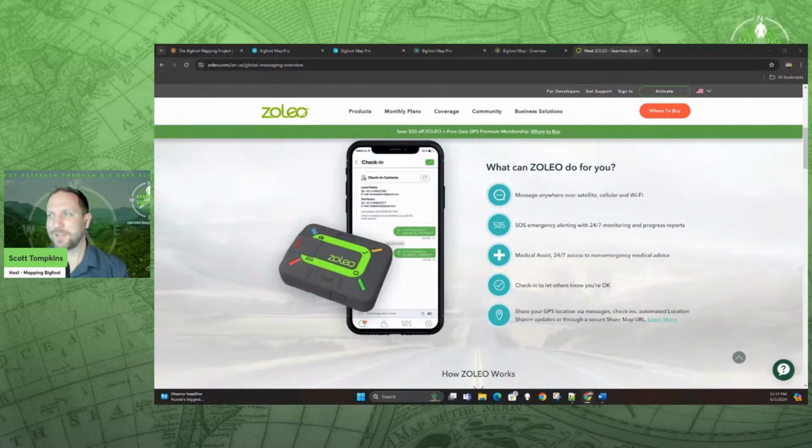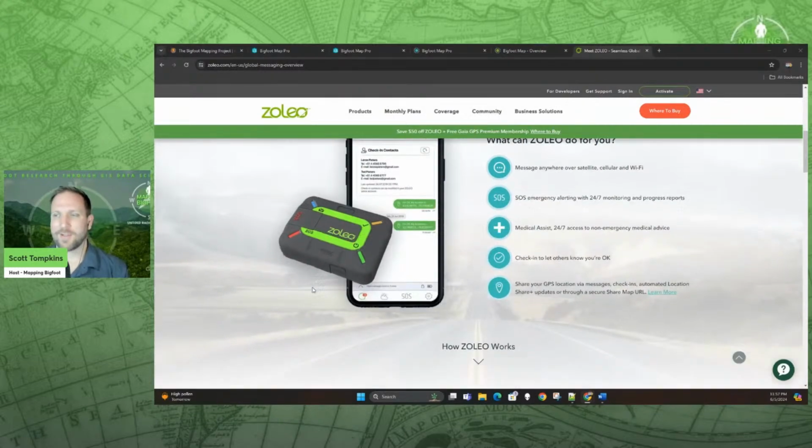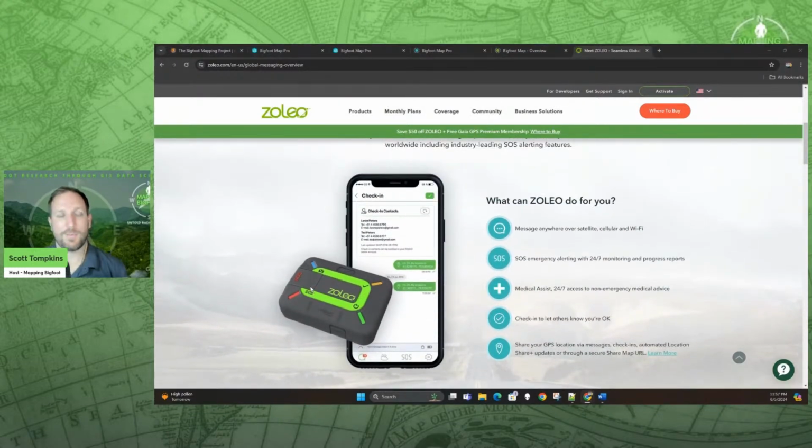The Zolio. What is the Zolio? Well, it's a satellite messenger that I take into the field with me when I go places that don't have cell coverage. So, for example, if I'm going into the San Juan Mountains in Colorado, which I love to explore, I take this with me so my wife can know where I am, that I'm okay. She can see my check-in messages. She can have a sense of security, and most importantly, if I get hurt, emergency services can find me.